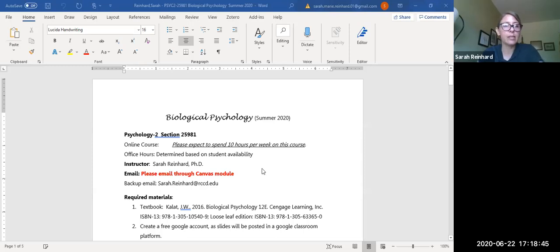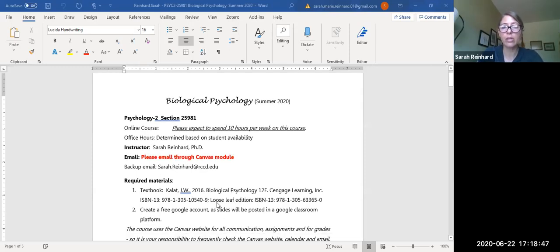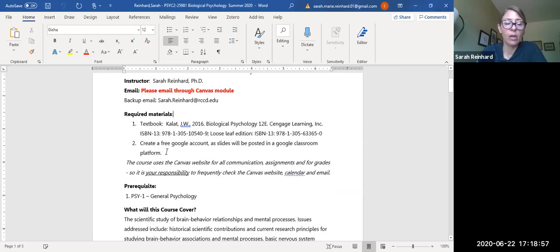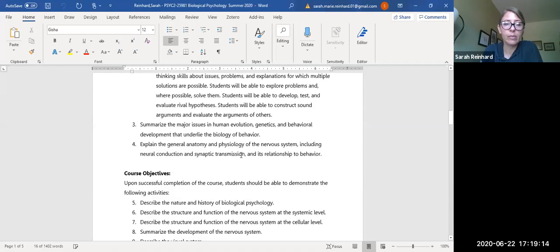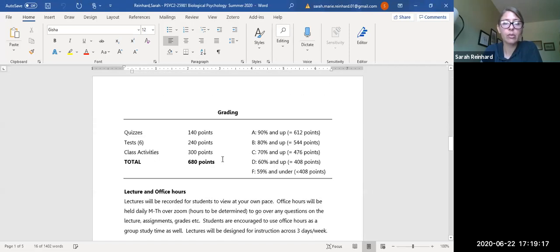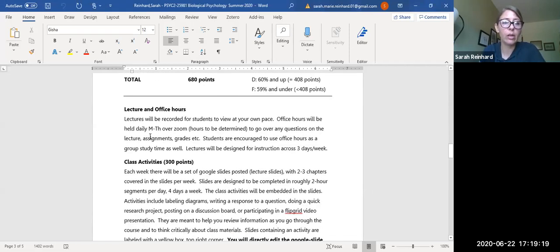All right, same information is here, but there's more detail here than on the start page. So again, expect to work at least 10 hours a week on the course. If you don't already have a Google account, please create one. They are free, you shouldn't have to pay for them. And then we'll use Google Classroom, which I'll go over in a little bit. These are the basic learning outcomes, so you want to read through those to understand what we're going to learn about.